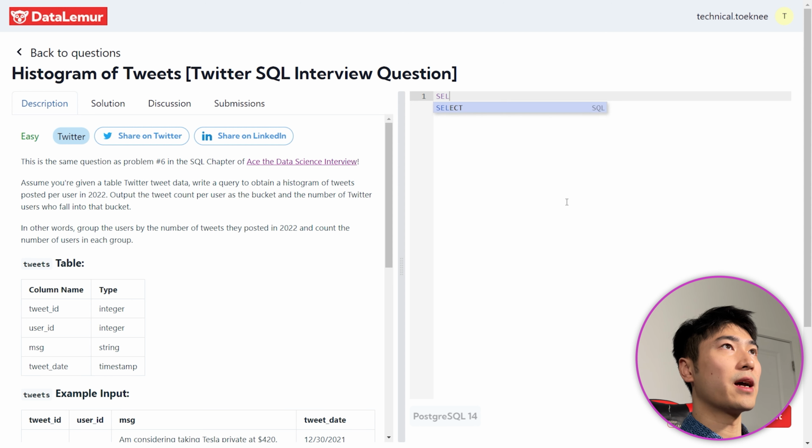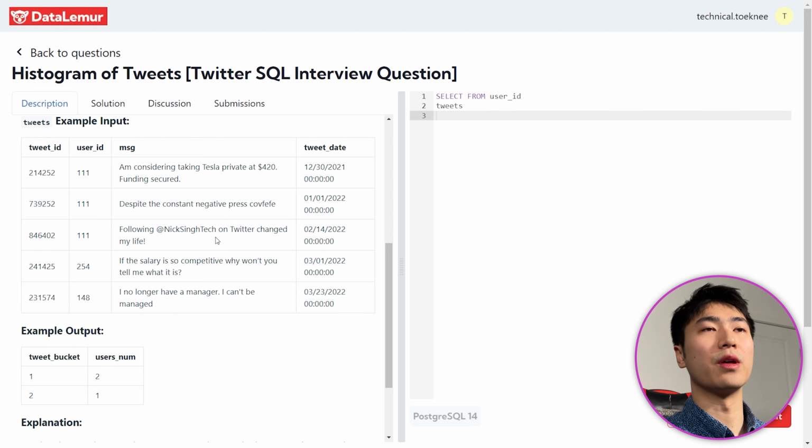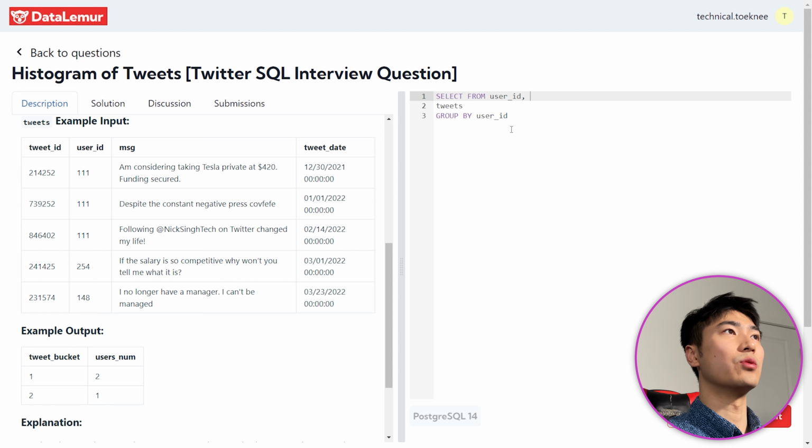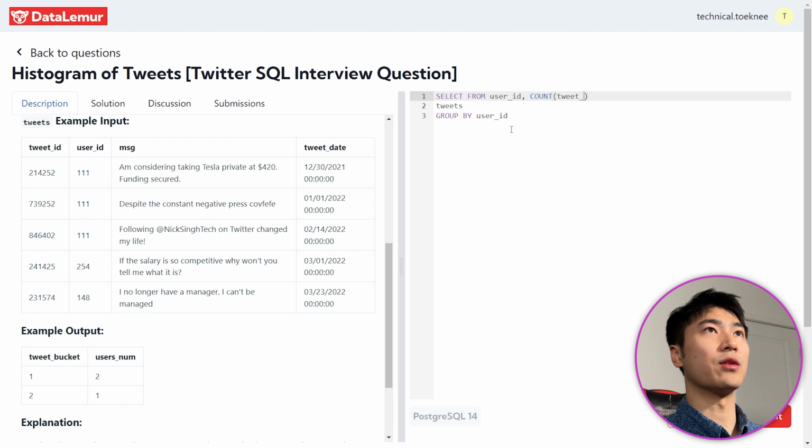So we can select from the tweets table their user ID. And because we first want a column with the unique user IDs, we need to group by the user ID. And as stated previously, we also want to count the number of tweets by doing count the tweet ID that each user posted in 2022. And we can alias that column as tweet count per user.